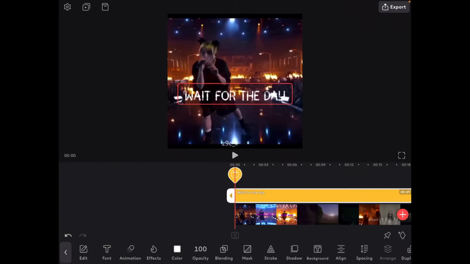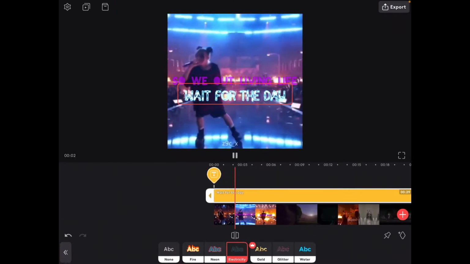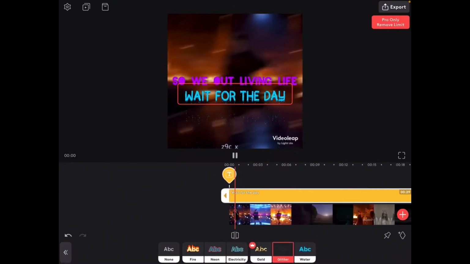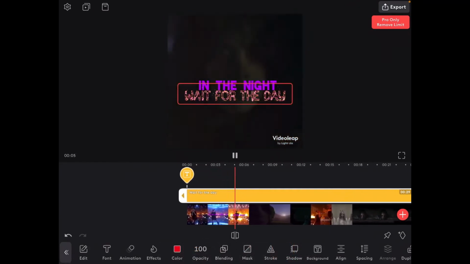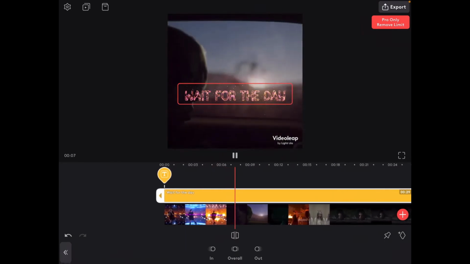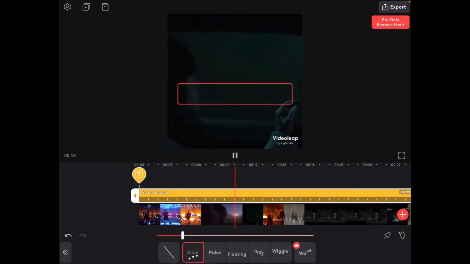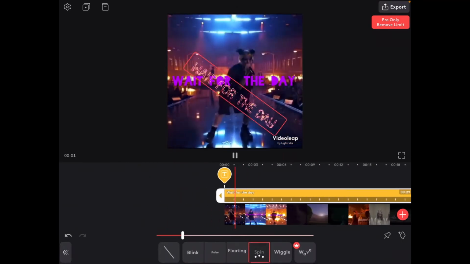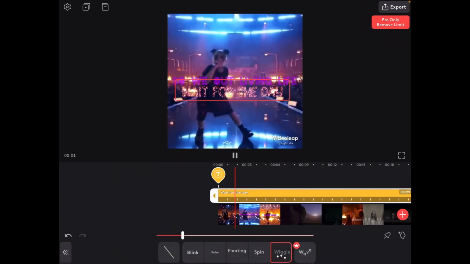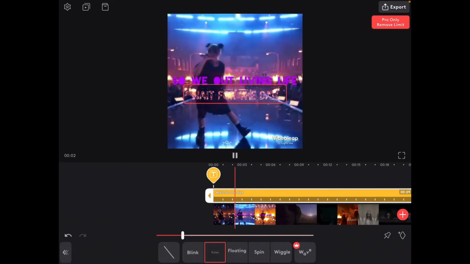At least settle down. And now let's go to animation. First let's go to effects. It has effects. It has more effects of water even. Okay, I'll use this one. Let's go to animation. Let's press on overall. Blink. What does blink do? What does the floating do? And wiggle. Actually, let's go on this one right here.